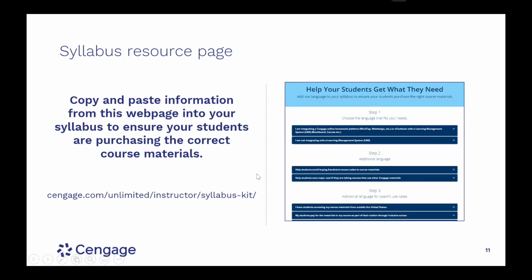We also have our syllabus resource page. You can access our syllabus kit to copy and paste the specific information that you'll need for your syllabus, just to make sure that the students are purchasing the correct course materials.